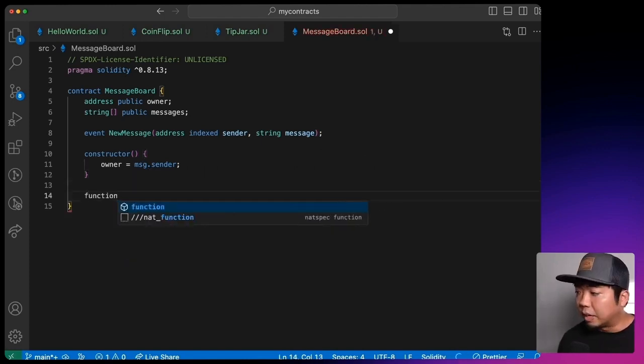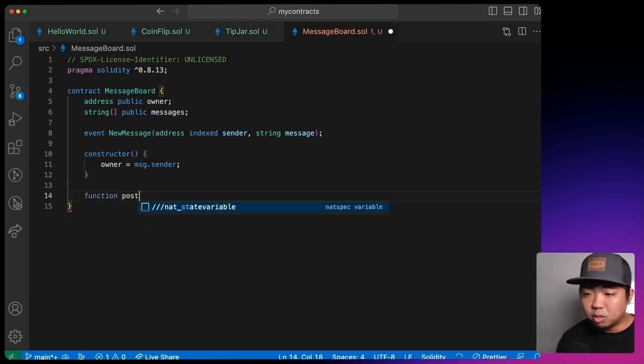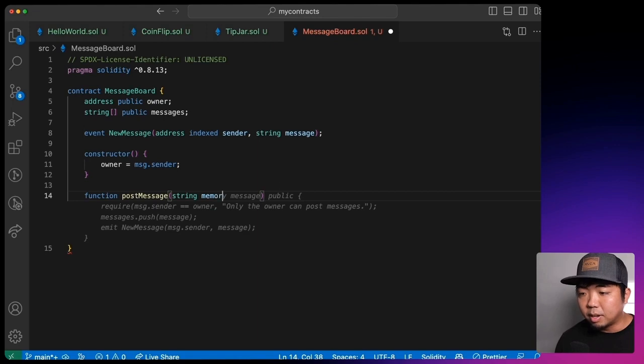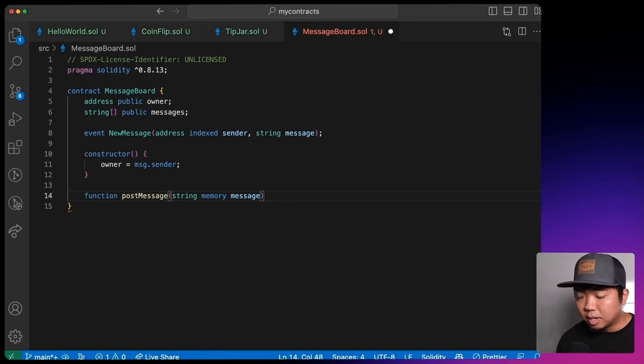We'll create a new function here and we'll call this postMessage. And postMessage is going to take a string and we'll use memory here because we're only going to use it in this instance. And we're going to name it message. This is going to be a public function.